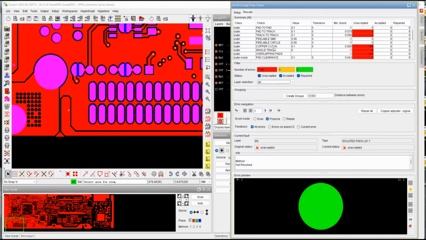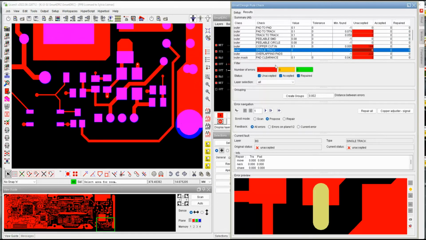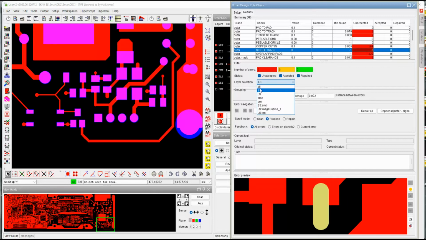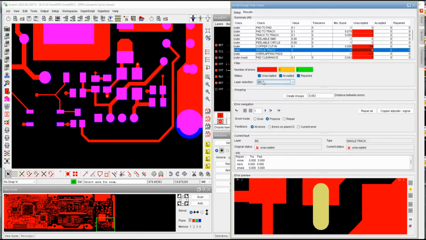Of course, when I have a look at all the issues we have, I can filter through them via the layer selection. So, for example, in this case, I have 0 errors on the solder side. If I go to the top layer again, I have my errors back. I think that is enough for now.